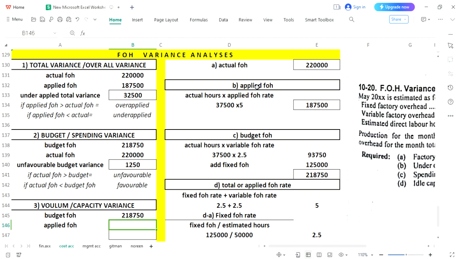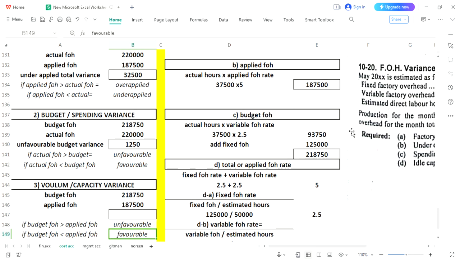In B part you have calculated applied FH. Look, the answer of this applied FH is 1,87,500. Put it in front of applied FH. It's time to calculate its variance. How? You will take the difference between budget and applied, and for this your budget is 2,18,750, and you will subtract to calculate the difference. Applied FH is 1,87,500. So here you have calculated your third variance, and now it's time to conclude.